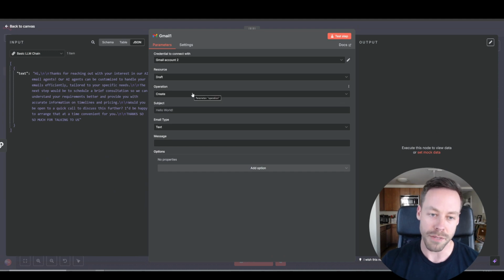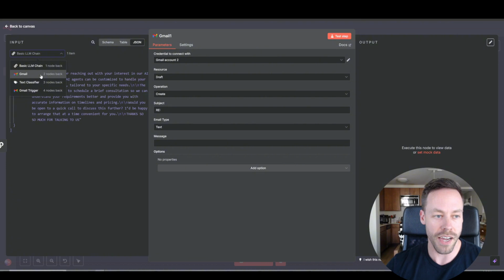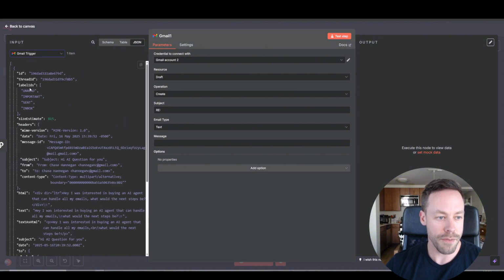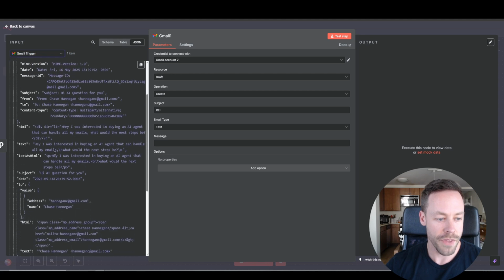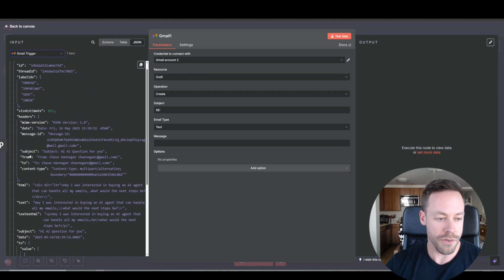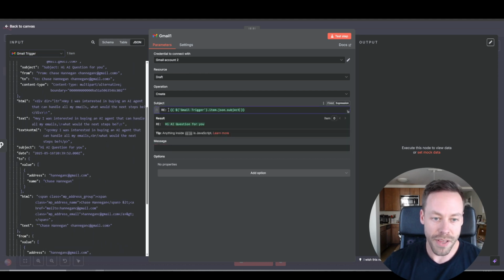And now we just got to map some stuff. So what do we want to do for the subject? Well, we know it's a reply, so we're just going to do RE space. And then we want to find the original Gmail subject, and it should be back here on the Gmail trigger. Looking for the subject. Where are you? Here it is. Okay, there it is. Found it. All right. So now we have a reply and the actual subject.